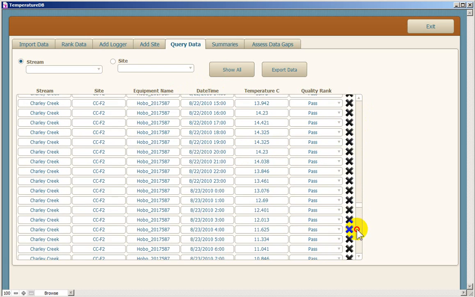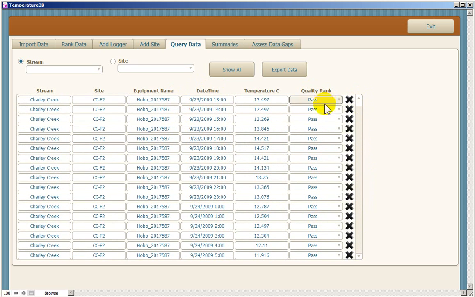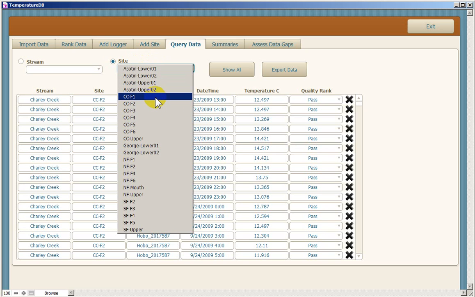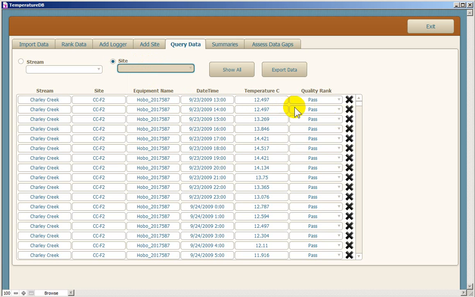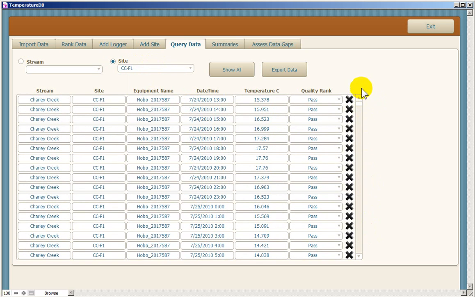This gives you every record that's currently in here, so I have Charlie F2 and F1 in right now, and then their quality rank, and you could go through and also change the ranking individually right here to clean it up a bit more. Likewise, you can sort by stream or site. So if I change it to site, and I choose Charlie F1, then I only see the Charlie F1 data.